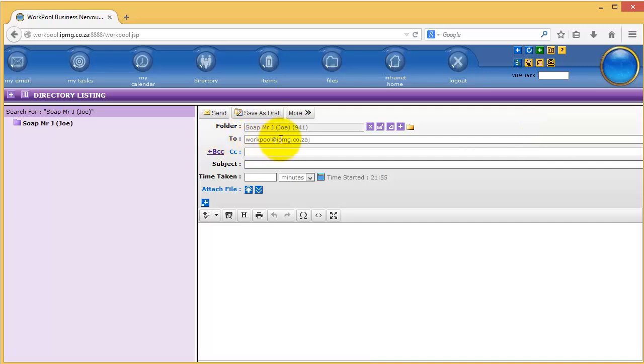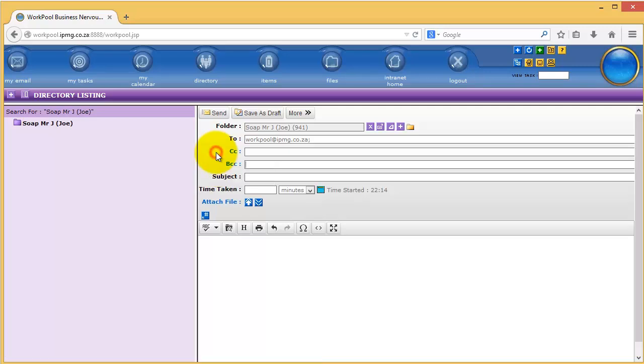The next field is To. To whom is this email being sent? The purpose of this video is not to teach you how to send email, but rather cover the various fields available in the WorkPool email composer. Next, we have our standard CC for carbon copy, as well as BCC for blind carbon copy. If you click on Add BCC Recipients, a separate line will be added for BCC.